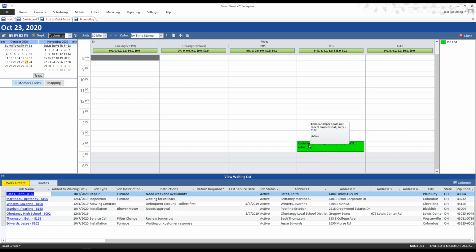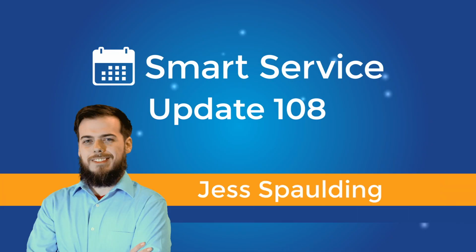So for this particular job, I couldn't collect a payment, so I sent that back to the office as an exception, and that shows up right here on the schedule when I'm looking at my color by timestamp functionality or any of the other coloring functionalities, so that you know that there was some kind of flag sent back from your iFleet users. That wraps us up for the Smart Service version 108 overview.